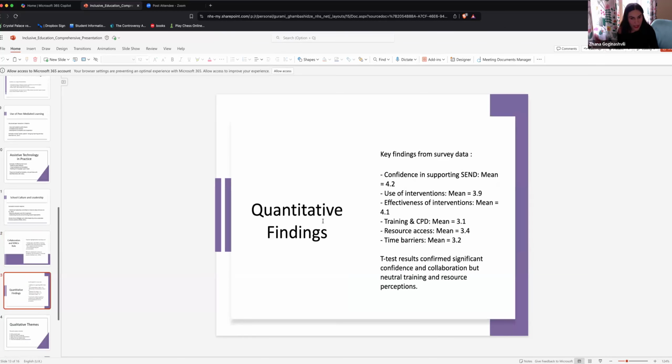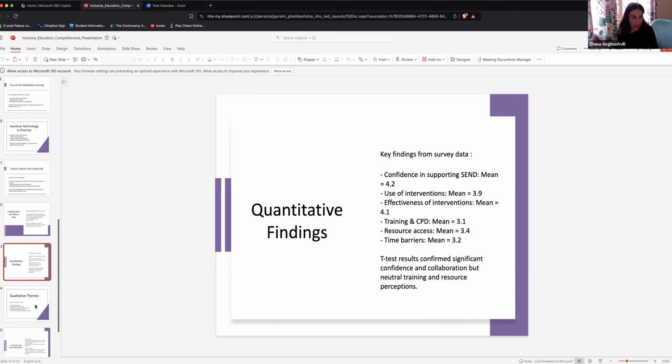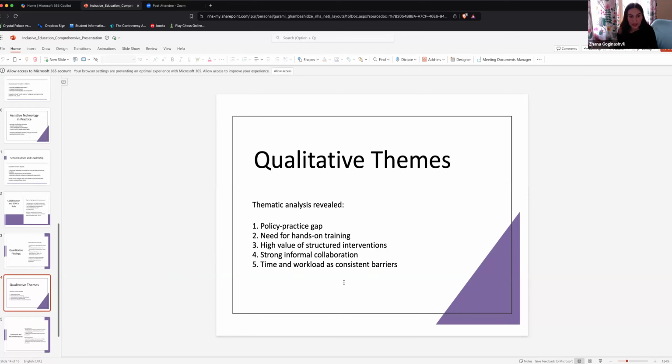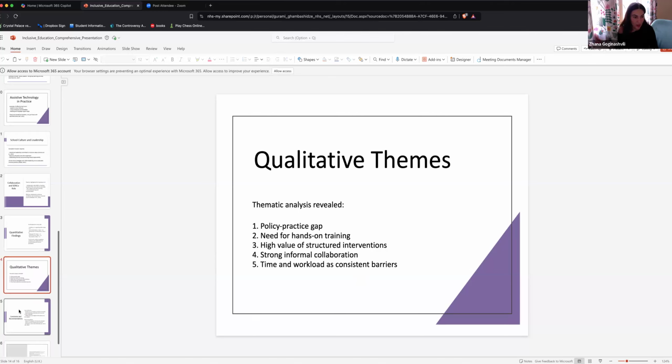If I tell you the quantitative findings, I've got some key findings, but I'm not going to go into details. I'm just going to tell you the t-test results confirmed significant confidence and collaboration, but neutral training and resource perceptions. The qualitative themes were the policy-practice gap, the need for hands-on training, which we kind of covered in my presentation, the high value of structured intervention, strong informal collaboration, and time and workload as consistent barriers.